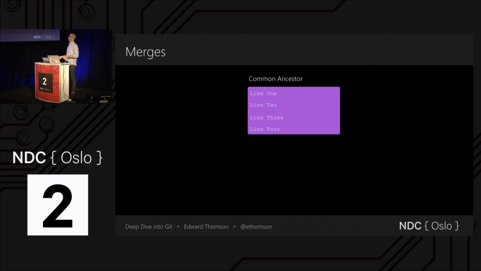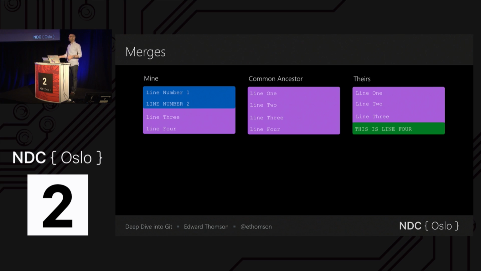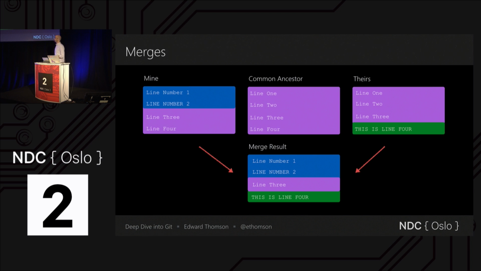You look at the file in the common ancestor, you look at the file on each side, and you just go line by line. Did this line change in one branch? If so, let's take that line. Did this line change in the other branch? If so, let's take that line. This works most of the time, right?